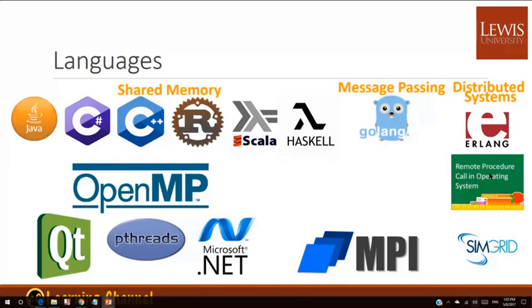And for distributed systems, we have remote procedure call in operating systems. And for libraries, we have Qt, pthread, and the .NET environment that support shared memory. For message passing, we have the Message Passing Interface. And for distributed systems, we need SymGrid.